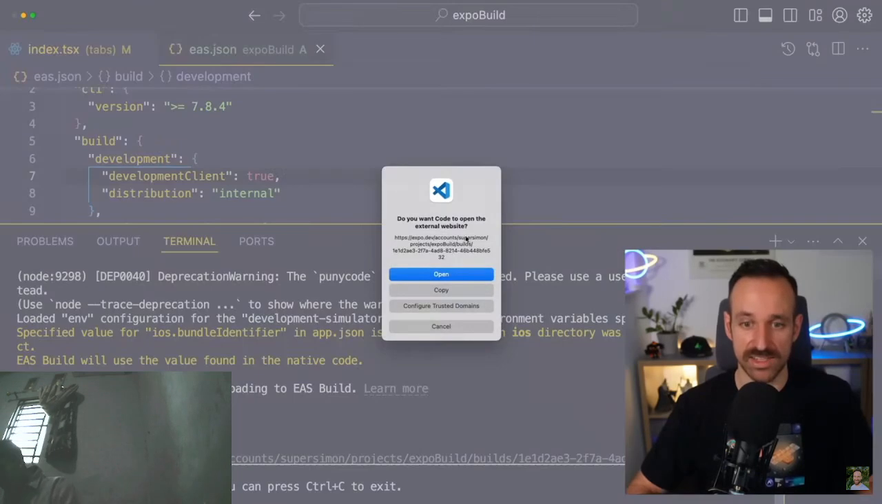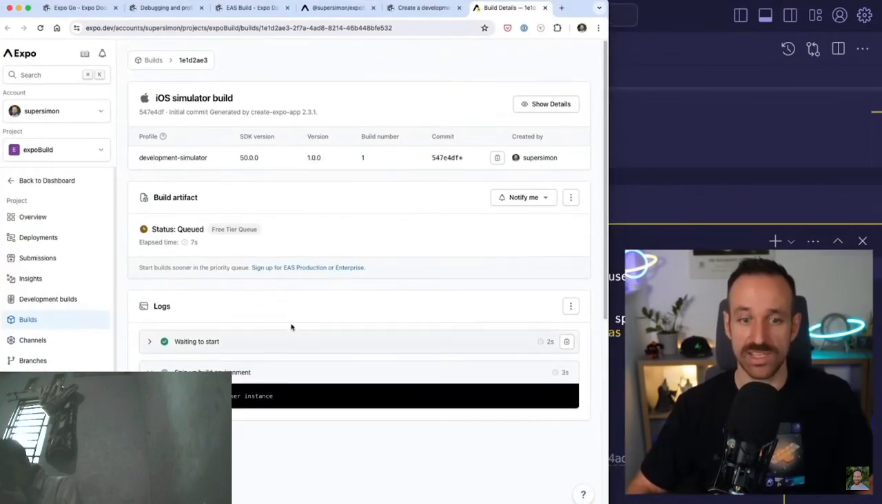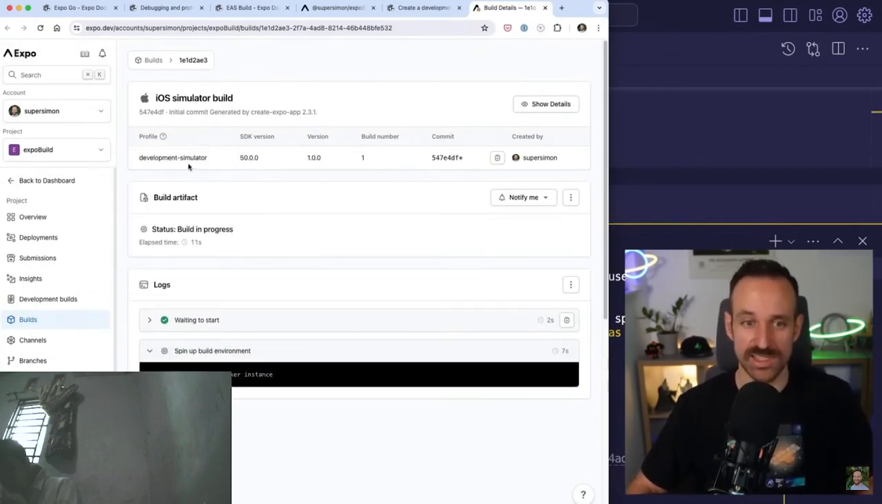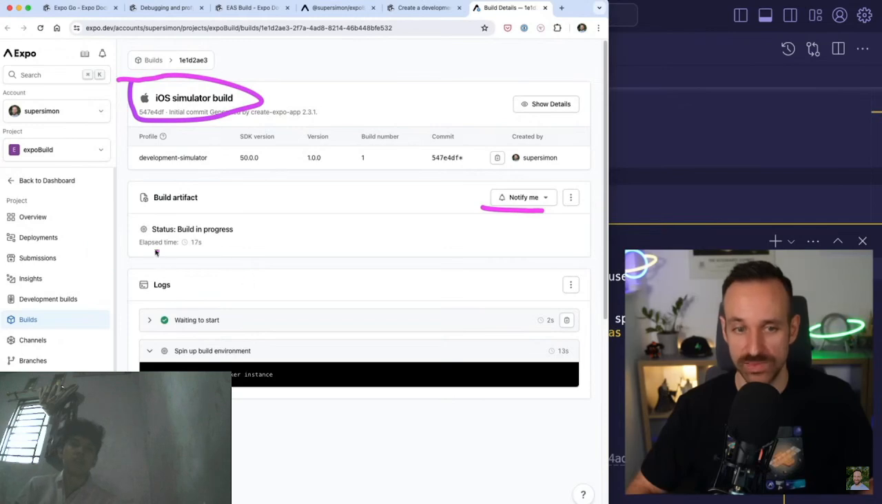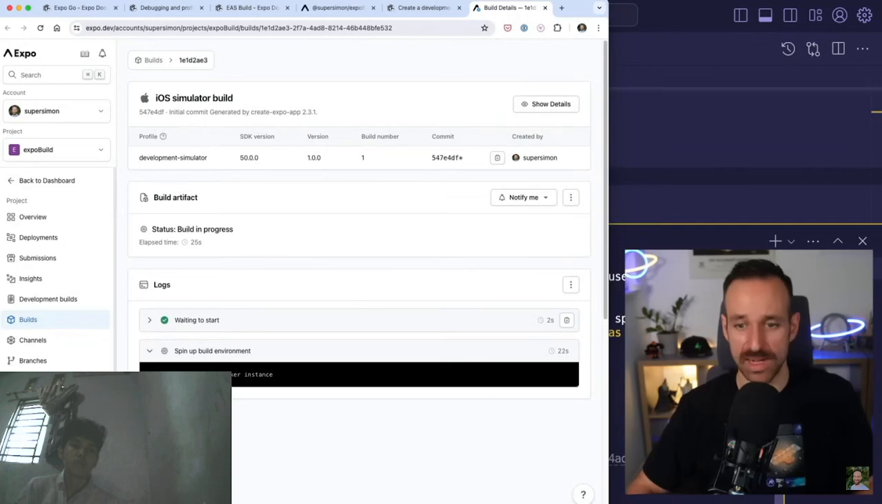Build details are here. I want to open that page. Let's take a look. And you can now observe what is going on. It's creating a new worker instance. We do have the iOS simulator build up here. You can also get notified once this is finished and the status is build in progress. So we're just gonna leave this in the background because this might take some time.